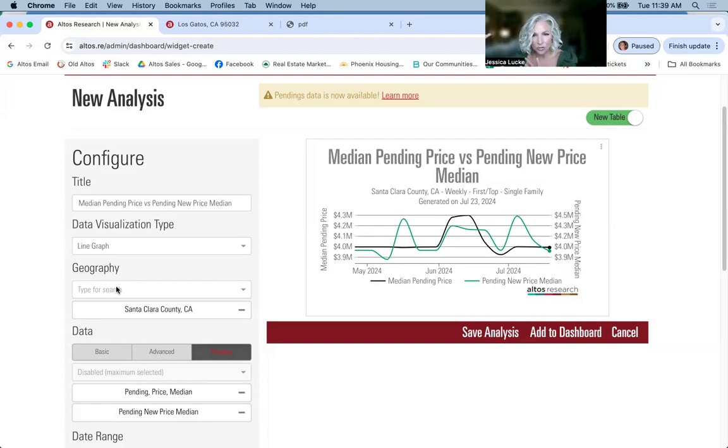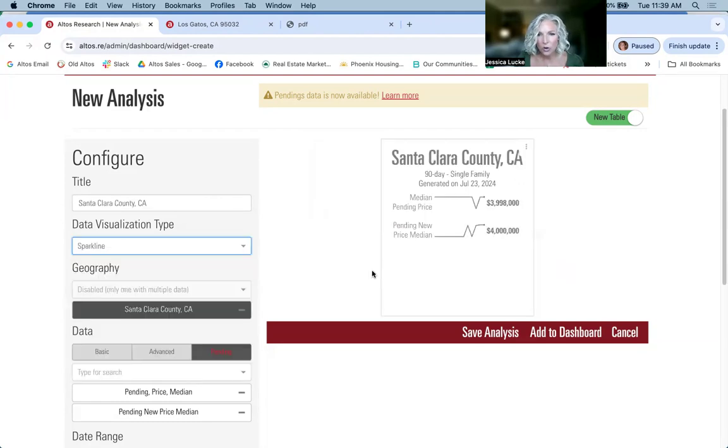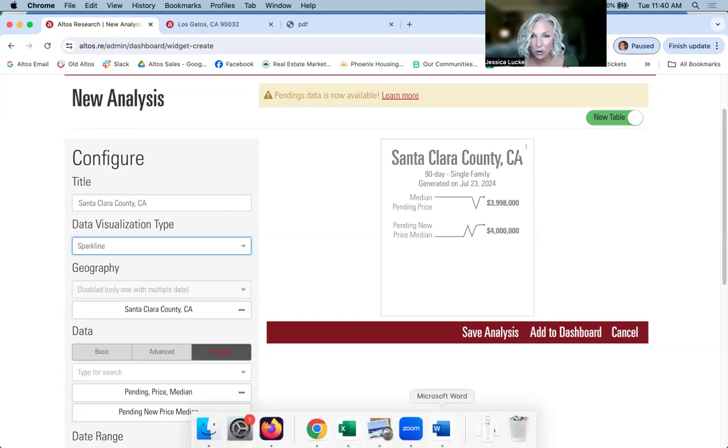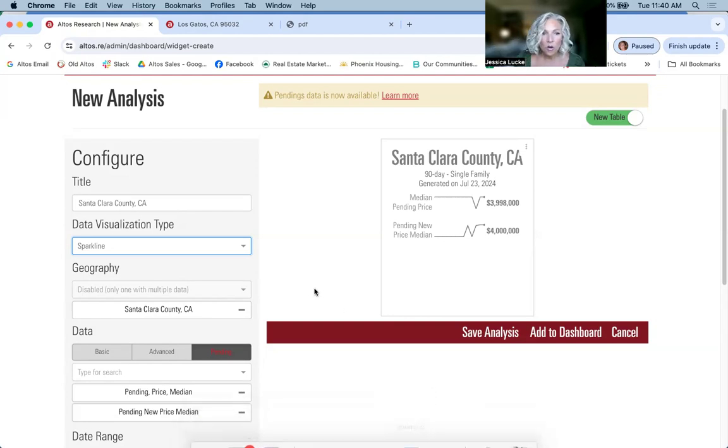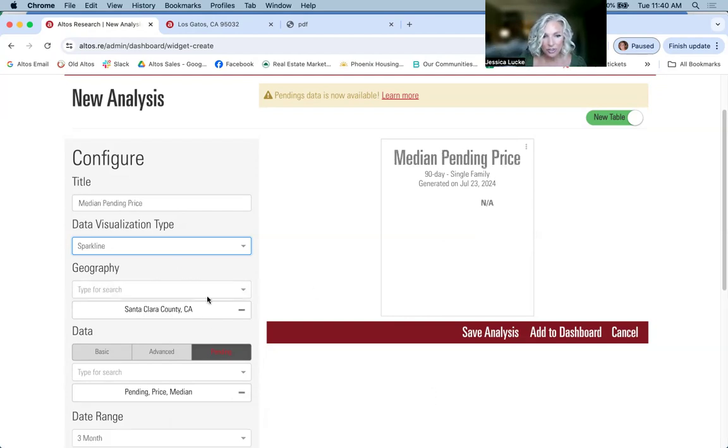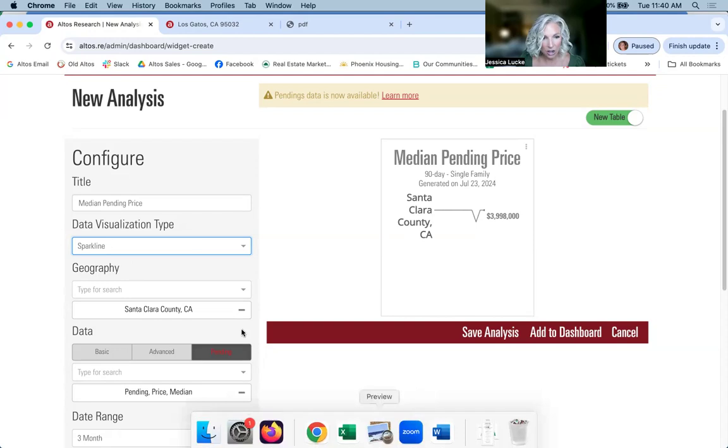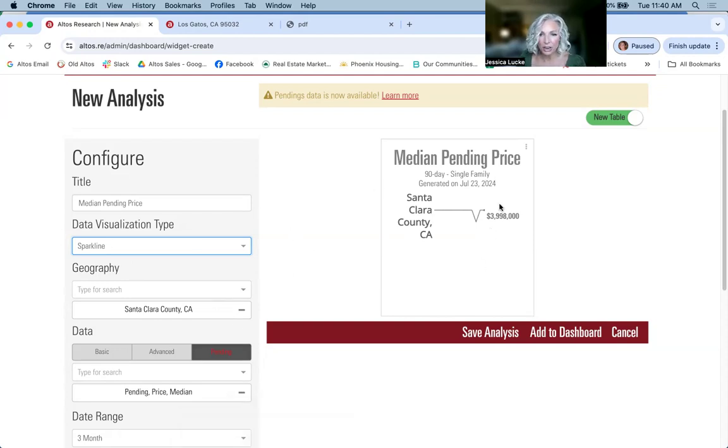But if you're after that end result, what is the current median for all of these zip codes with a little bit of where we've been so we can gauge where we're going, then you're going to want to do that spark line where you choose. This is great because this will show you Santa Clara County, and you can have multiple statistics, almost build your own market profile if you'd like. Or you change this and you have Santa Clara County and you have different zip codes, median pending price. So you can go through and add additional locations on and on. So this is really great to see the end result.